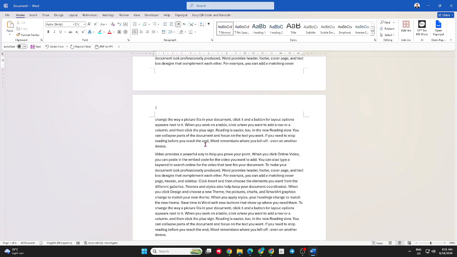Just remember that this method deletes the content on the selected page. So before pressing Delete, make sure you have selected the correct page and that you don't need any of its content. And that's how you can quickly delete a page in Microsoft Word using the Go To feature.